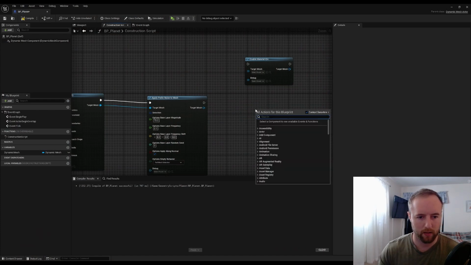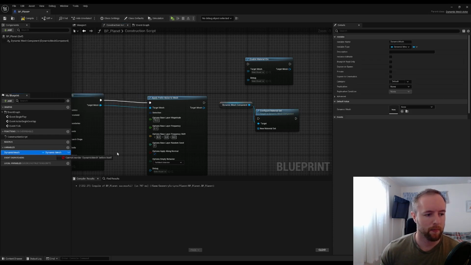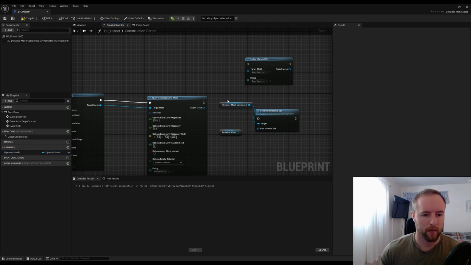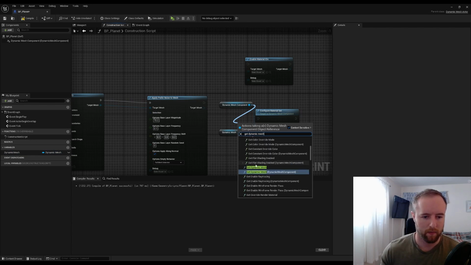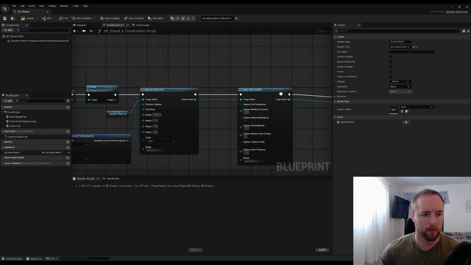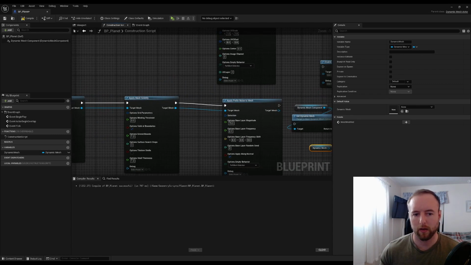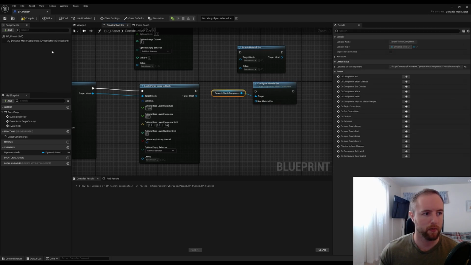Okay, right click into space, configure material set. There we go. Oh, we have to get the dynamic mesh component. There's a difference between this dynamic mesh and this dynamic mesh component. The component has the mesh, so you can get dynamic mesh from that, if that makes sense. That's what we did here. So if you can't find configure material set, pull it from your component.